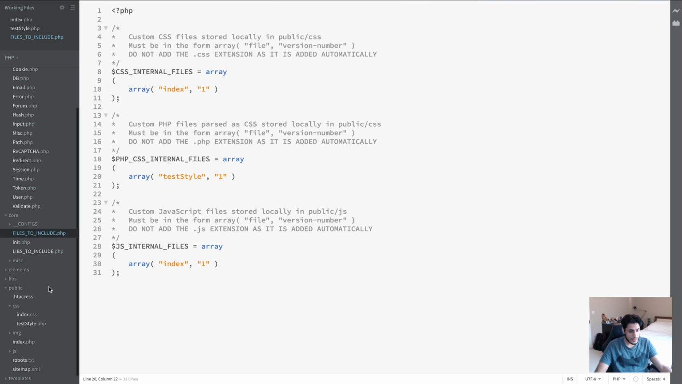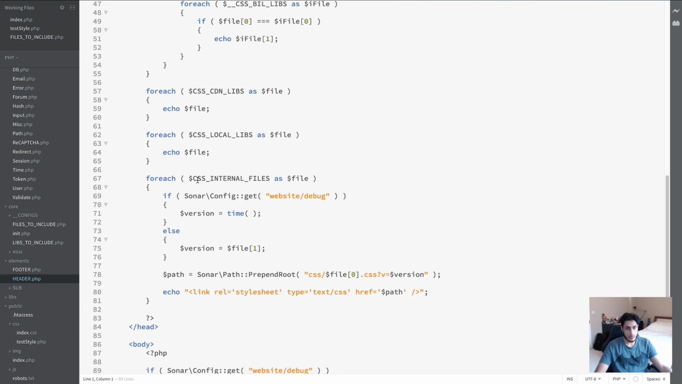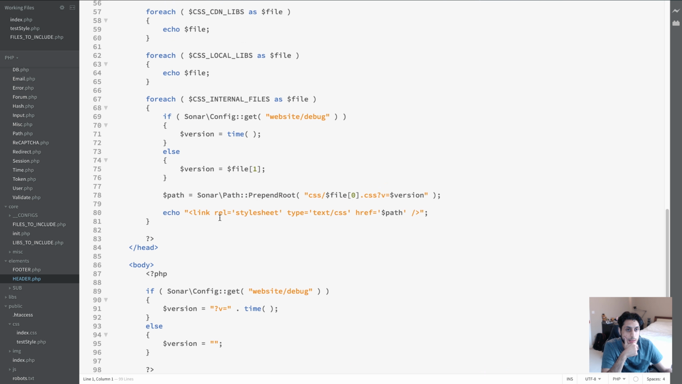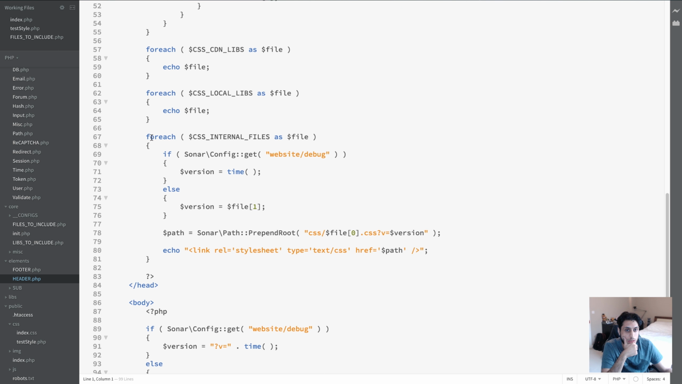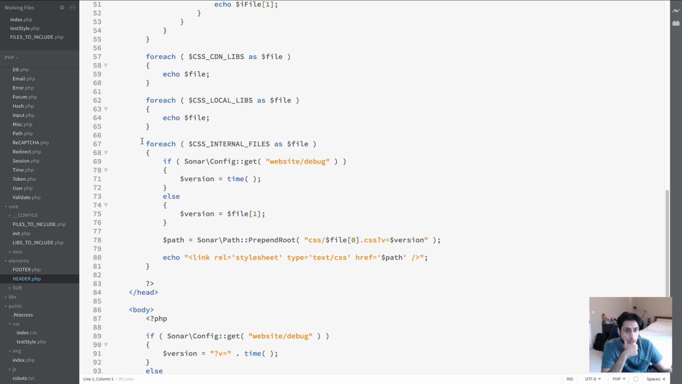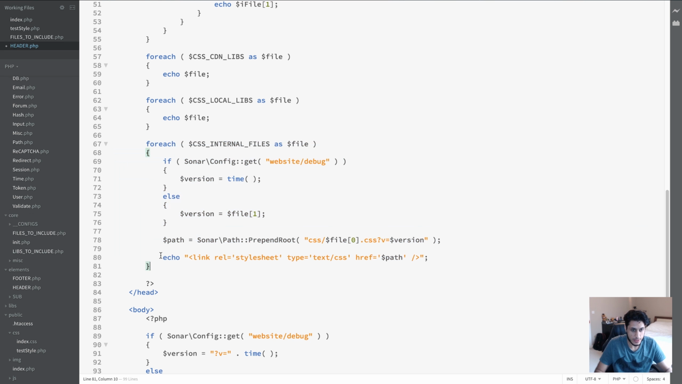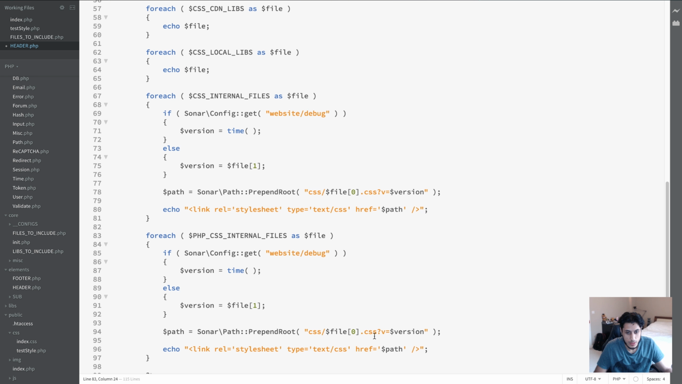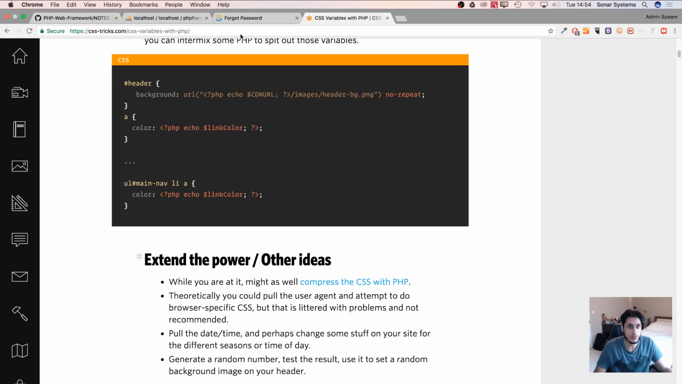Now if we go to the header snippet, so elements header.php, okie dokie. Okay, so what are we doing? For each internal file, copy and paste this for each PHP internal file. Debug, all of that can remain the same. The only thing that changes is this. This changes to PHP, and that's it. We should now just be able to run it.